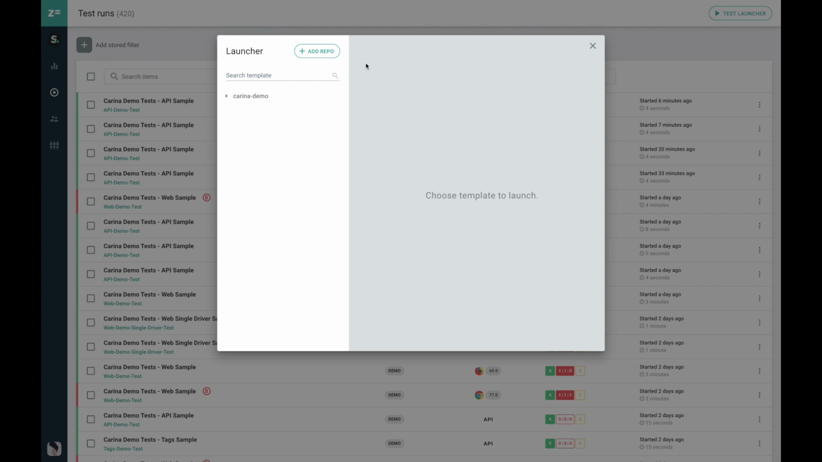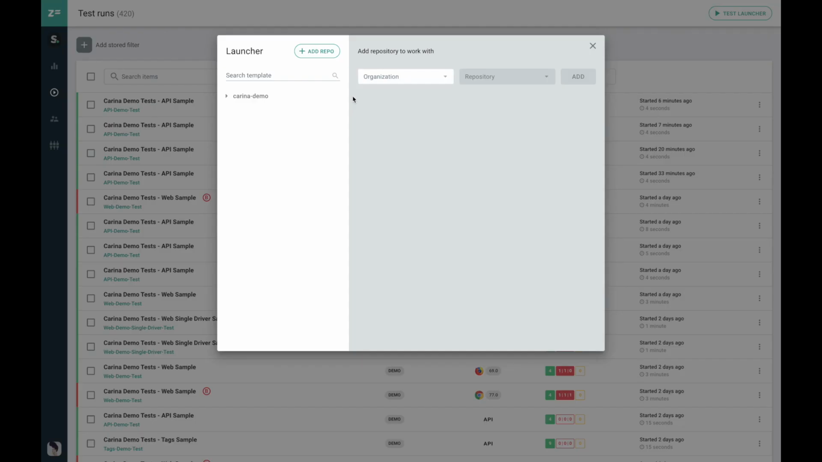First, let's add the new repository that contains your automation source code. We are pressing add repo button, and you'll be asked to provide a valid credential for your GitHub account. After that, I'm selecting the organization of my user and the demo repository that contains Arena-based automation tests.